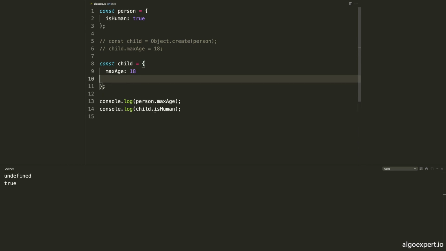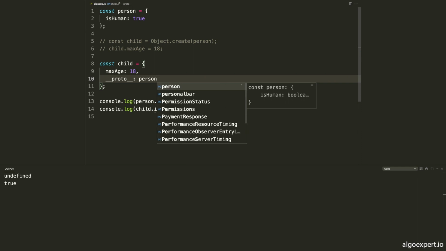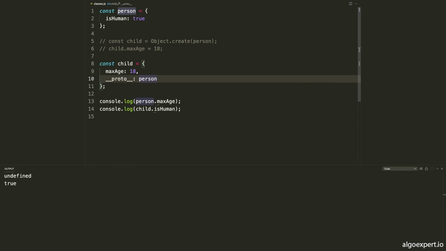So I could get rid of this and we can add a comma here and then do the __proto__ like this. And this is simply a getter and setter property that objects all have that sets the internal prototype to whatever we put here. So this will work the same way. But again, this is discouraged now. It's sort of an older syntax that we don't tend to use quite as much anymore.